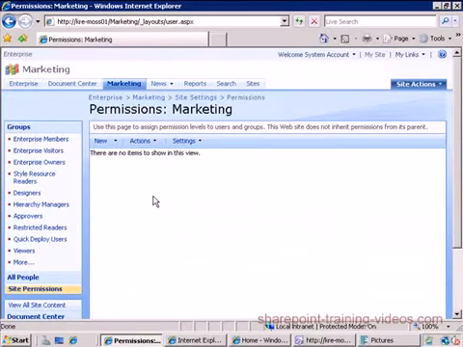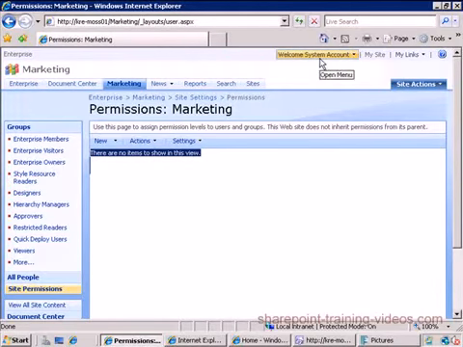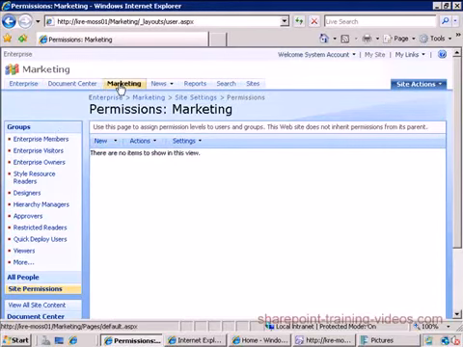I'm done. Okay, perfect. So at this point there's nobody who has access to my site, except obviously for me, because I'm a system account, or probably a site collection administrator. That gives me access. That's the only way to really get access to the site. All end users have no access to the site at all.